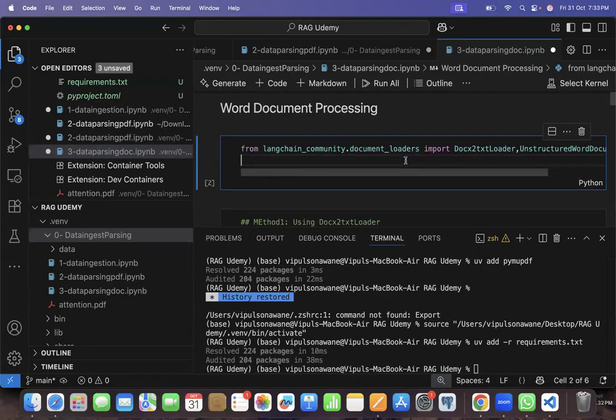Another library you can specifically use is the unstructured Word document loader. So these two libraries you can specifically use in order to load any Word doc. I'll go ahead with method one.